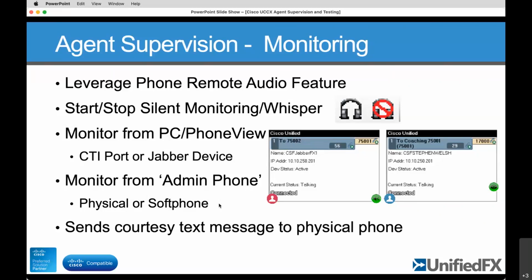By default, that monitoring feature sends a courtesy text message. It can only do that to a physical phone, obviously. That can be disabled if you want to, and you're warned about disabling it, because some countries require that kind of notification to be pushed when somebody is monitored. But ultimately, that's built in by default. So that's how we listen: we can see what the agents are doing and manipulate it, and then we can listen in to ensure quality.